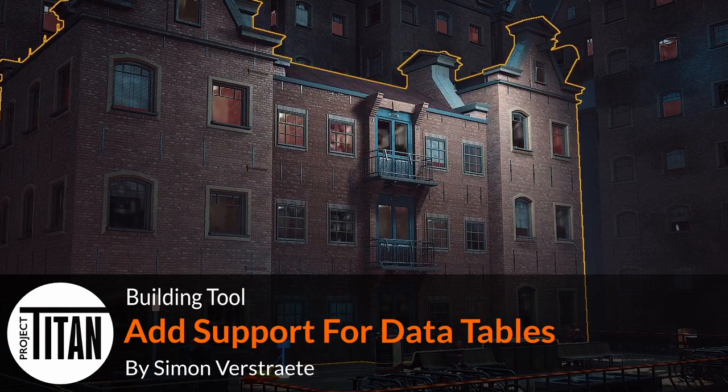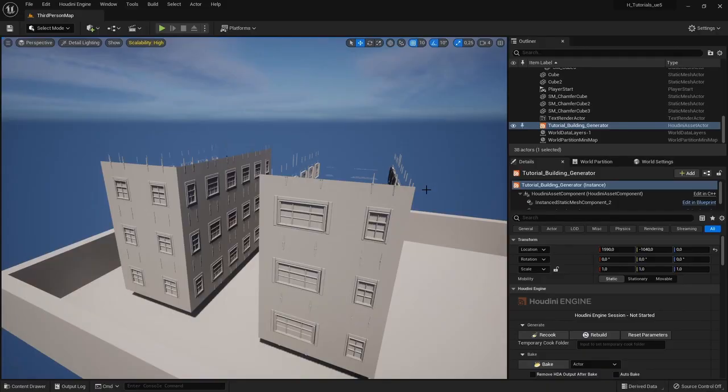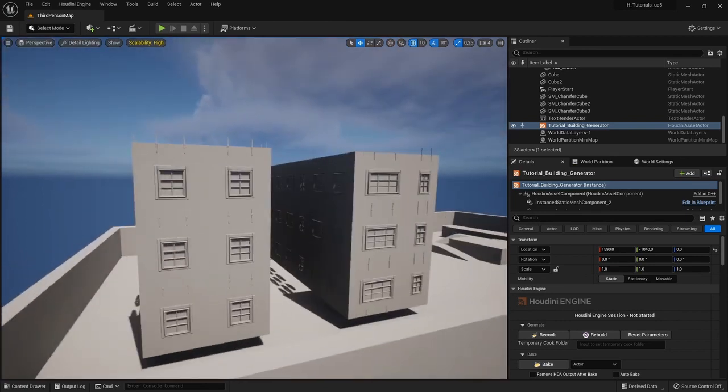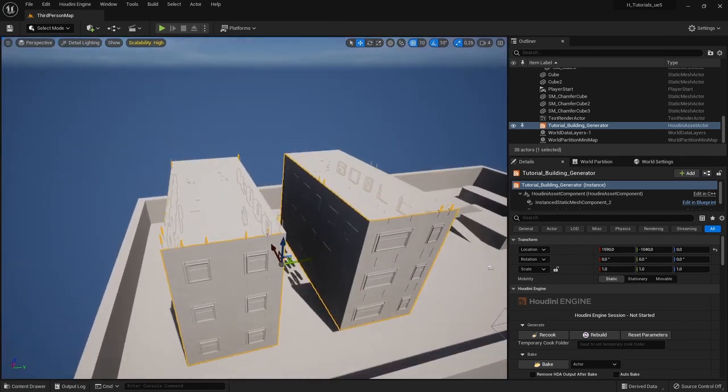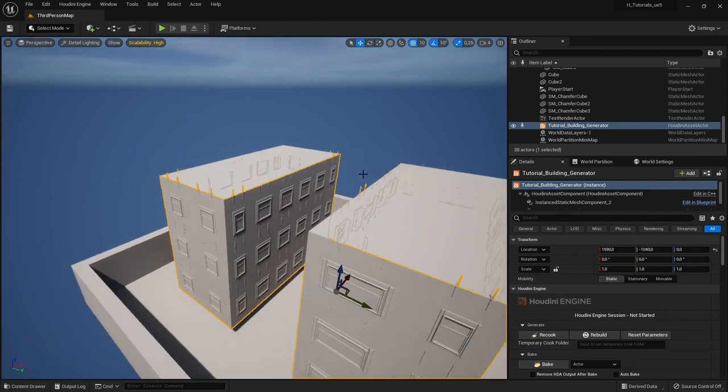In this video, we're going to build more on the building tool, and we're going to talk a bit more about what data tables are and how we can use them. If you already followed along, you will have basically this house generator in place. We can generate here from boxes. You can see we can just place boxes and then we'll pick up a house. So that's all working great now.